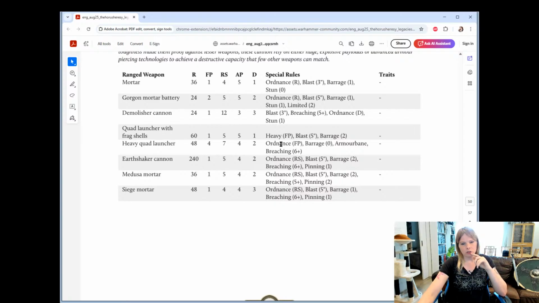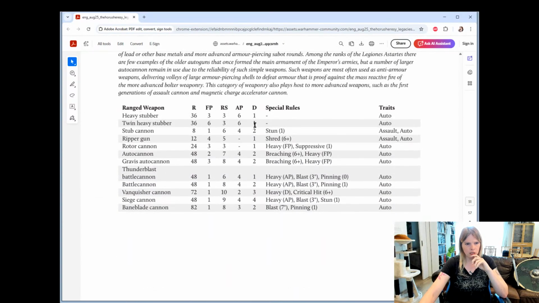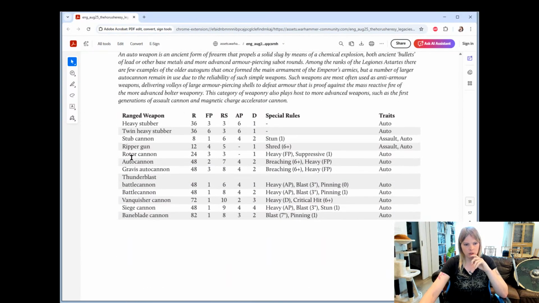The quad launcher is also pretty decent. It gets an additional shot, which is kind of cool if it's standing still. Moving on, auto weapons are mostly the same as all of the others. It's cool that they get the rotor cannon. I love suppressive abilities. I think they're great. So I'm going to be rocking around with a squad of just 10 rotor cannons just to try to suppress a couple of units.